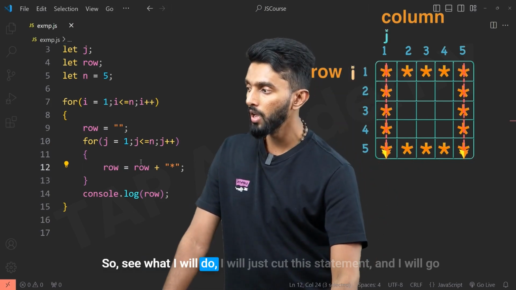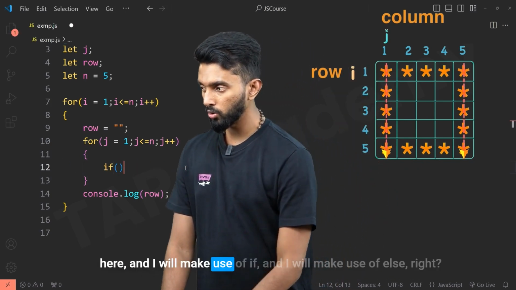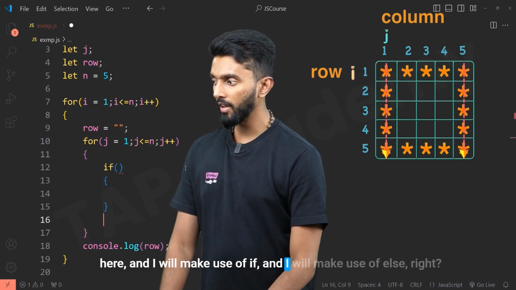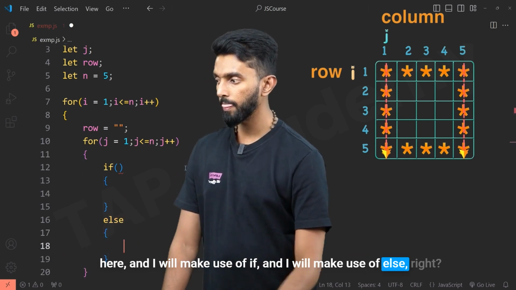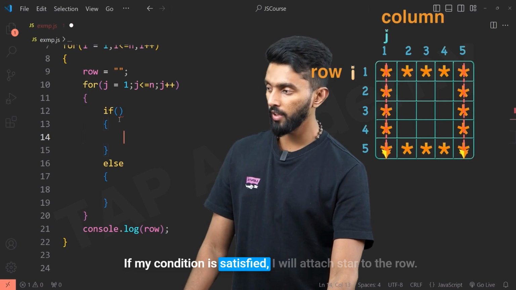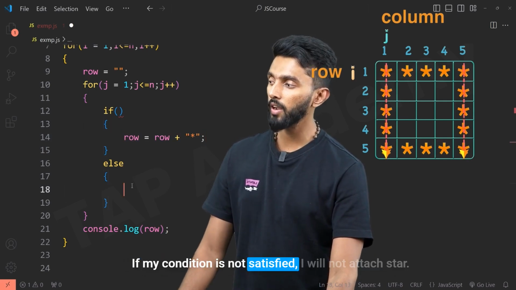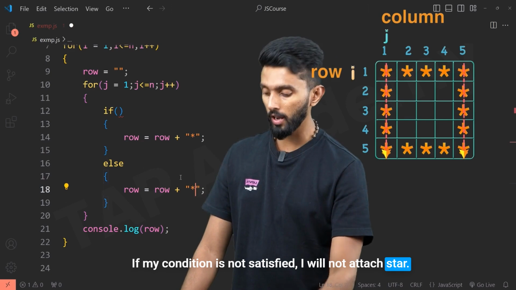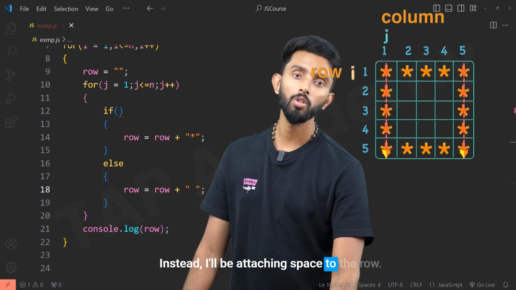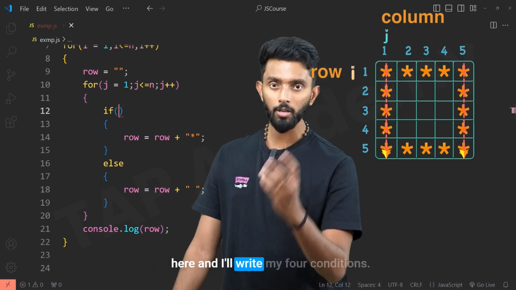So see what I will do. I'll just cut this statement and I will go here and I will make use of if and I will make use of else, right? If my condition is satisfied, I will attach star to the row. If my condition is not satisfied, I will not attach star, instead I will be attaching space to the row. That's it. Now I will go here and write my 4 conditions.